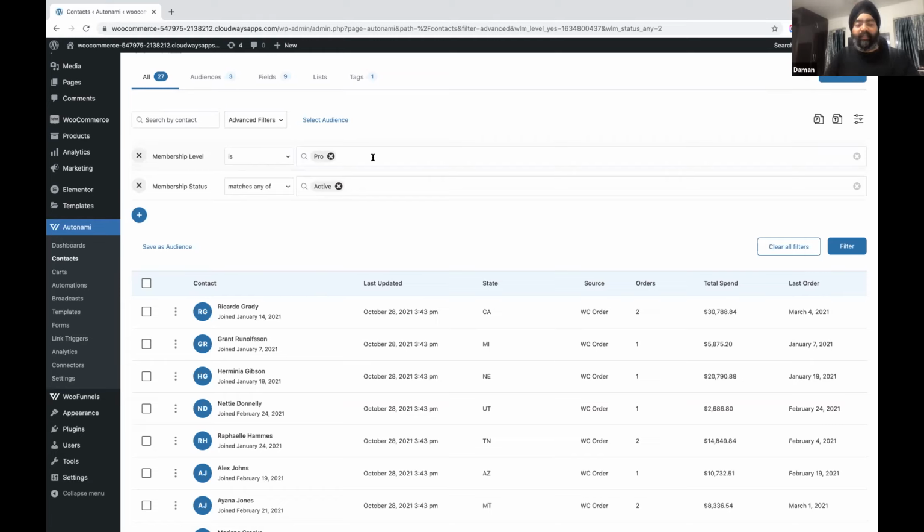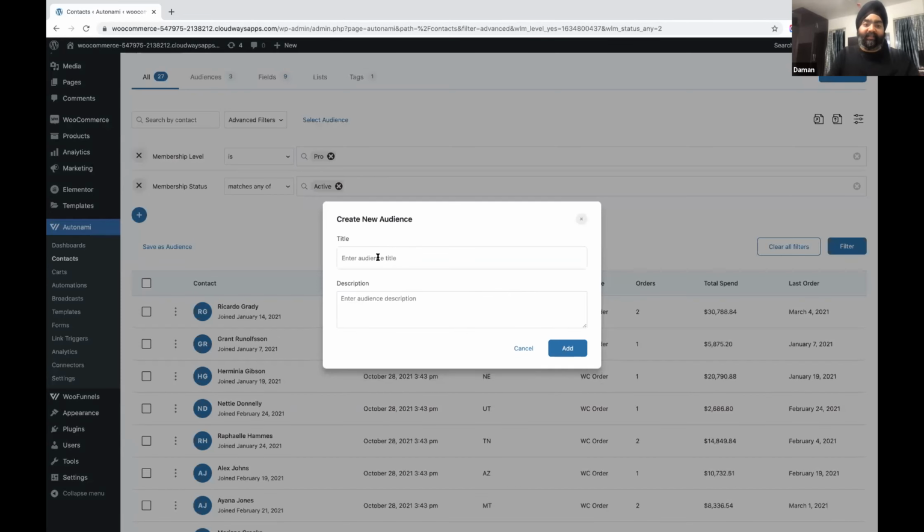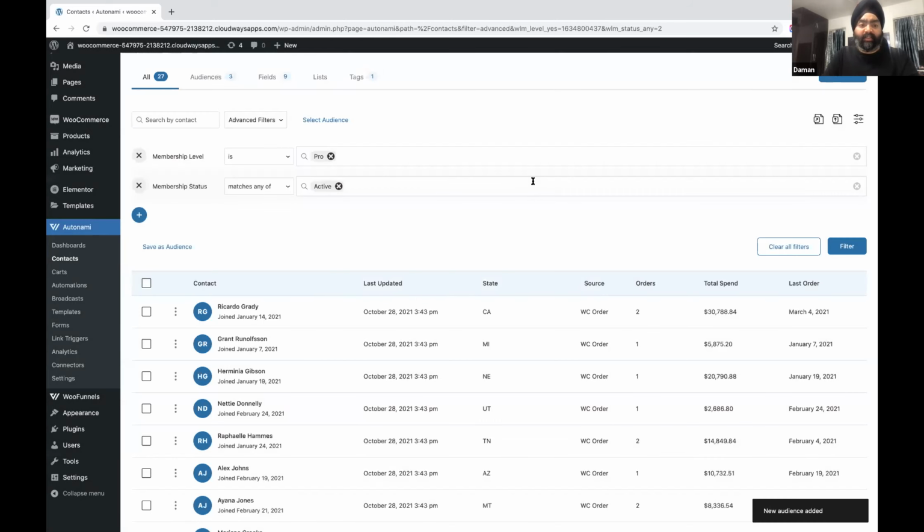create all those dynamic audiences without relying on tags or pushing them in lists. Of course, we understand that tags and lists are important, so that is why they are there. But the idea is to bring in more dynamicity and leverage dynamic audiences. So I would simply save this as an audience. I'll say proactive members, something along those lines, and the audience will be saved.